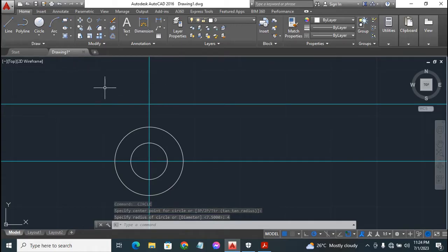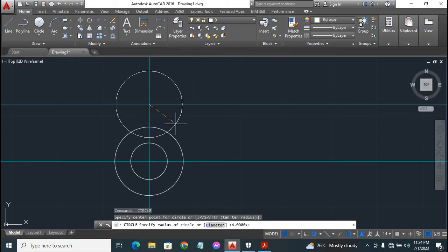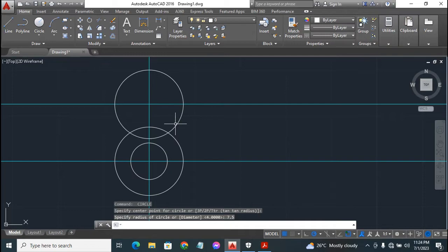Press enter, then press the space bar on the keyboard to re-enter the previous command. Lock your cursor to the point of intersection of these construction lines. Left click, then type in the radius 7.5. Press enter. Do the same again: press the space bar to re-enter the previous command, lock your cursor to the center of the circle, and type in the radius 4 millimeters.